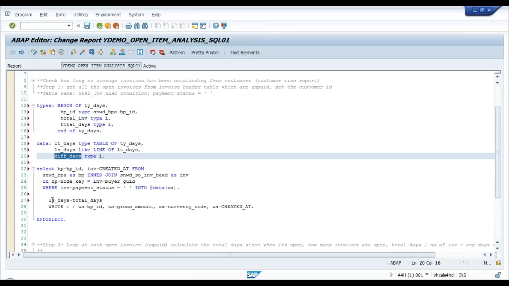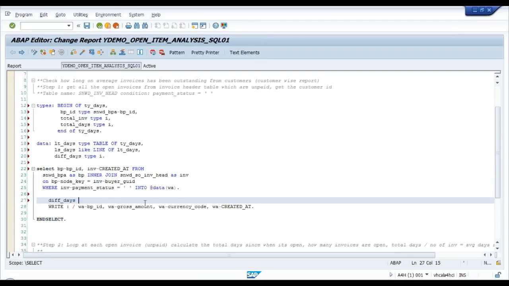So I just say different days is equal to my current date, SY-DATUM. You can also get the local date. So SY-DATLO is a variable in the SAP system which gives you the current local date. Let's say I'm in India, so it won't give me the system date, it will give me the local date. So current date minus LV_DATE since when the invoice is open.